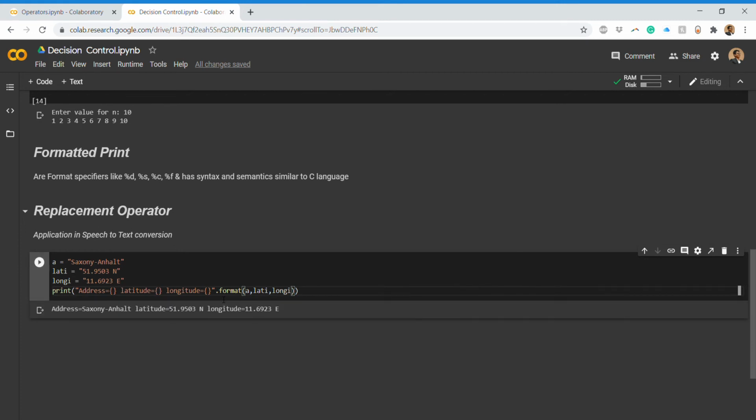The address is Saxony and Halt, latitude is so and so to the north, longitude is so and so to the east. This is one important thing used in real world applications in speech to text recognition or conversion as well. Now let me remind you, this also takes index positions, by default from 0, 1 and 2. If I change the order like this and print, it changed, right?